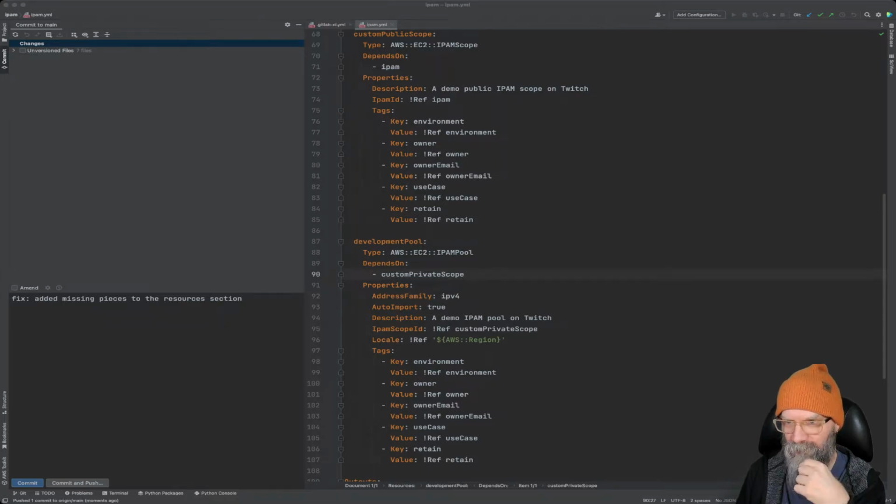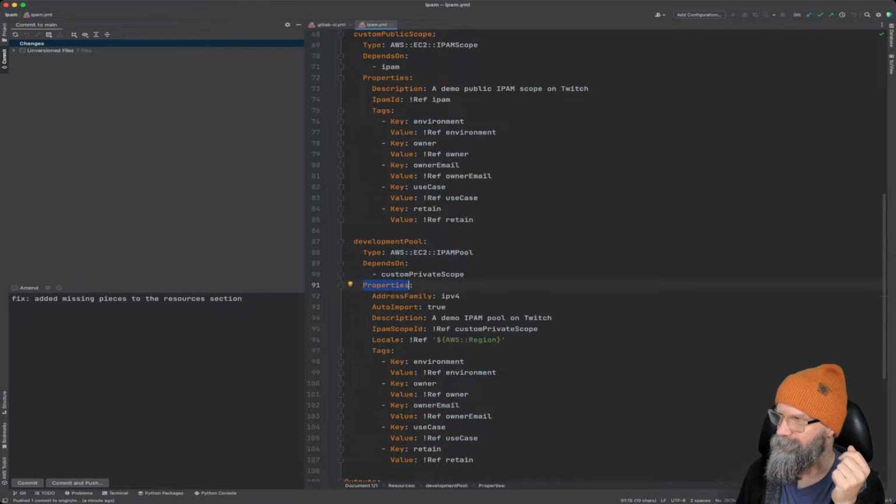So what I did was somehow I managed to forget to add this. Okay, the type definition, I just had development pool with no type definition. And then I also didn't have properties. So yeah, I wonder why it didn't work. And then I added the depends on thing. Okay, so now let me make sure we're on the right place.